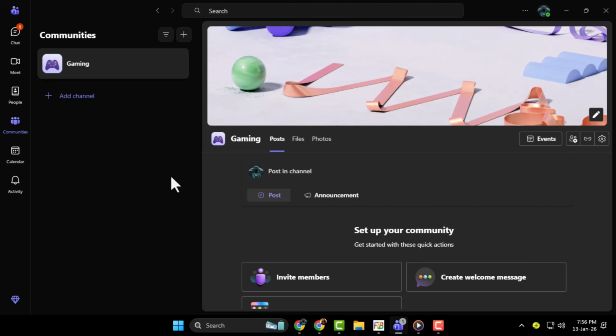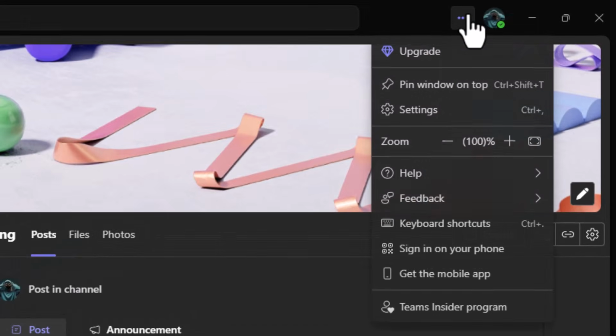Step 1. Open Microsoft Teams on your Windows PC and sign in. This ensures you can access the full settings menu. Step 2. Click the 3 dots in the top right corner of Teams, then select Settings. This opens the area where startup behavior is controlled.